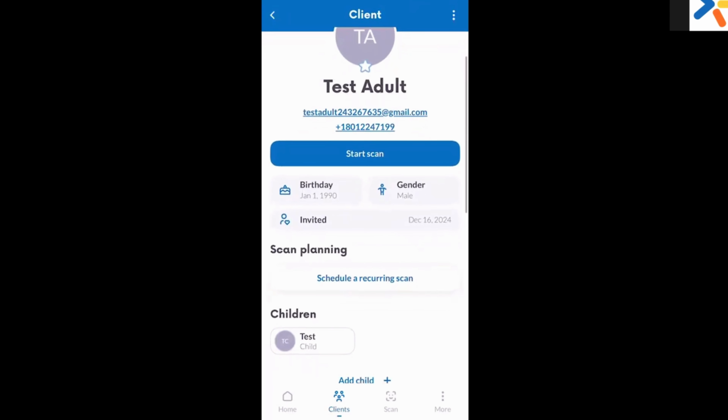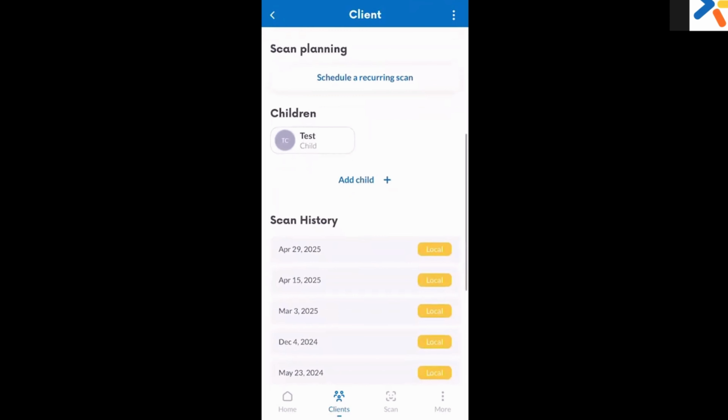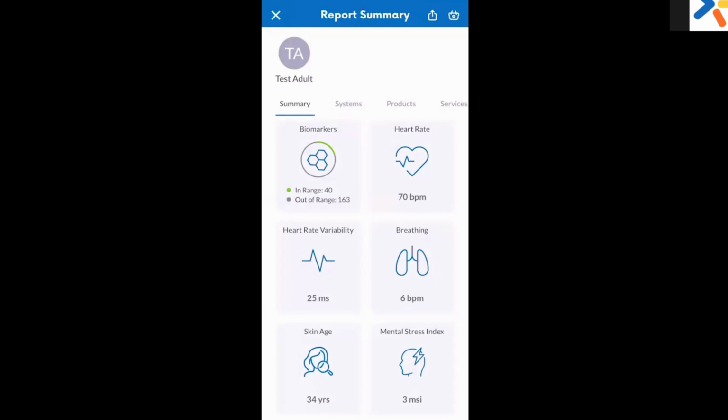Now, it also shows when I sent them the first scan invite. And then as I scroll down, you can see the scan history. So if you ever send a remote scan to somebody, once they complete the scan on their end, you're going to get a notification on your phone telling you that that person completed their scan. So then what you can do is just go here to the client's menu, go into their profile, and then scroll down to scan history, and you'll be able to see their scans. So all you do is touch it, and it will bring it up, as you can see.